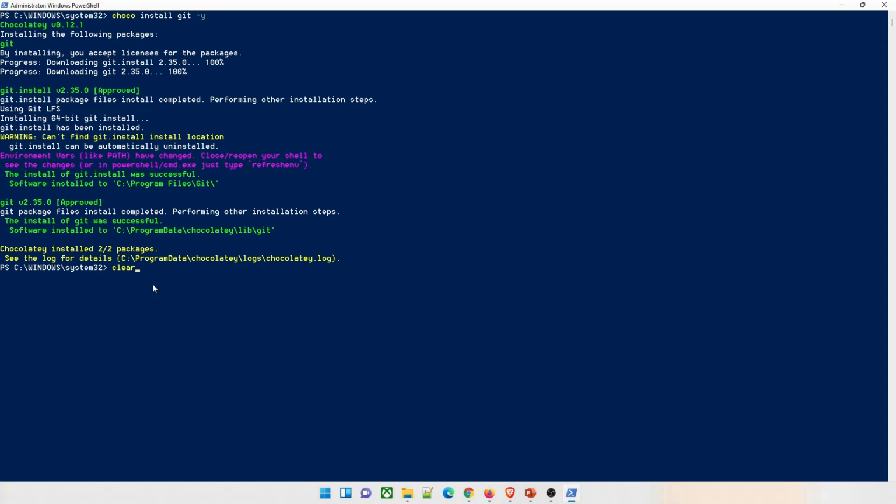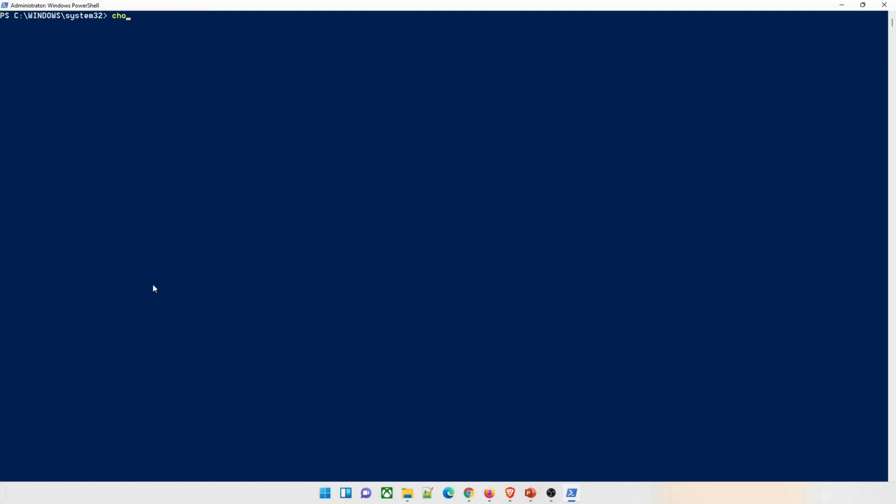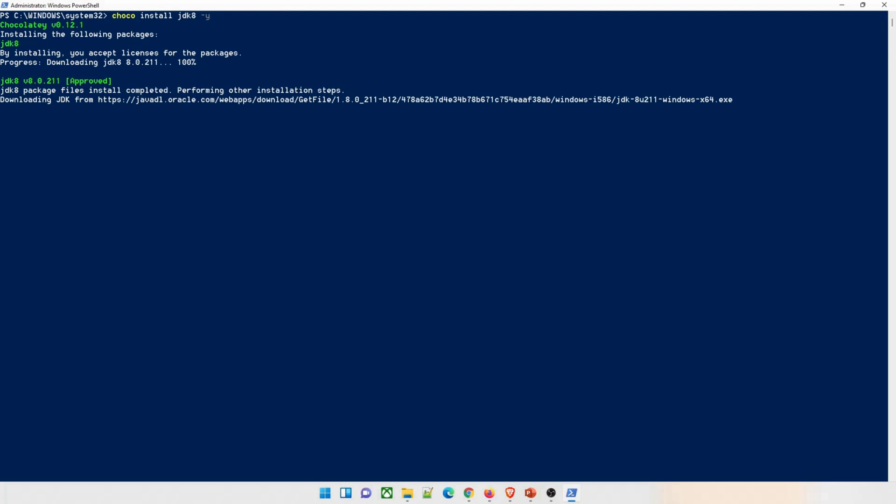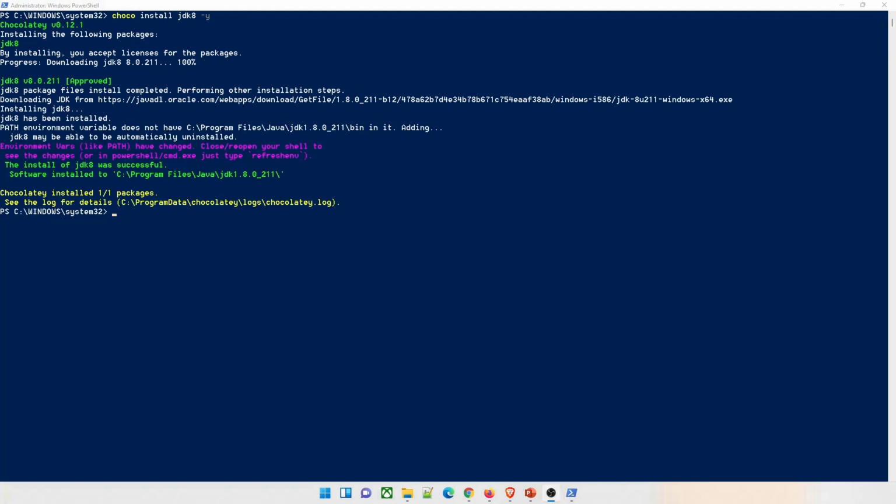Let me just clear this again for the next setup. Now I'll type choco install. Let's say I'll go for JDK this time. Perfect. JDK 8, you can see -y for yes. Hit enter and then it'll start installing it. First of all it will just download it, which is fine. Let it download and it has been installed. It is not this fast. I have done it because I have just forwarded the video. Perfect. Let us go for another install.